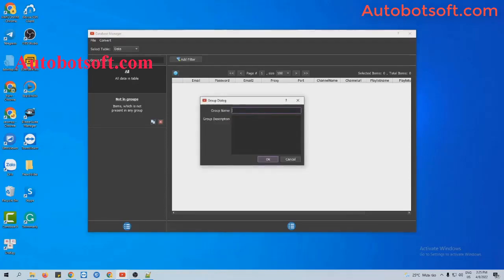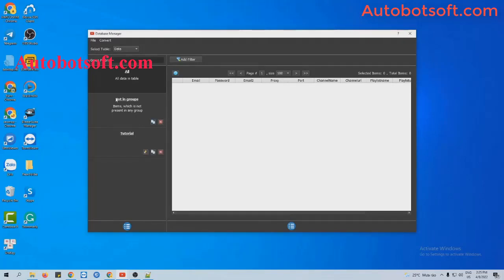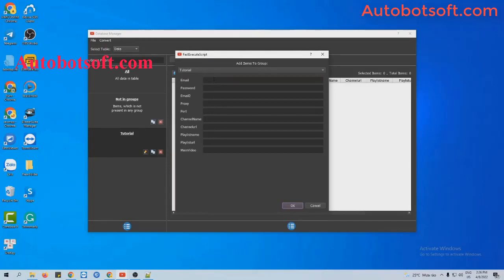Then you will type the group name here. For example, I will type tutorial. Then click OK, then select this group, click on this icon, select add item. You will enter the Gmail address here at email session. Then enter password. You need to enter recovery mail into the email to session.